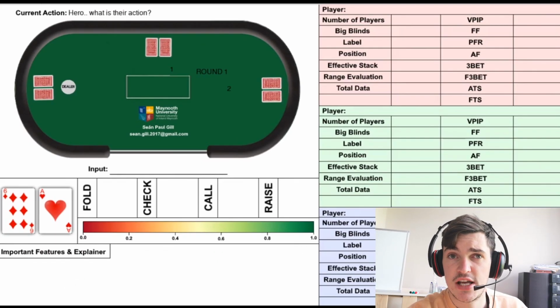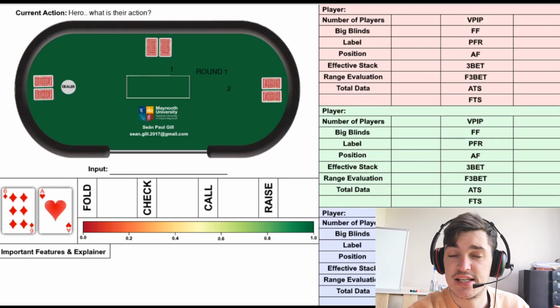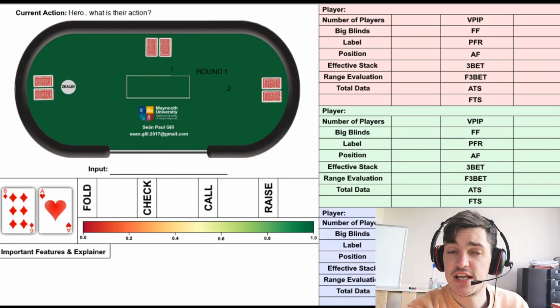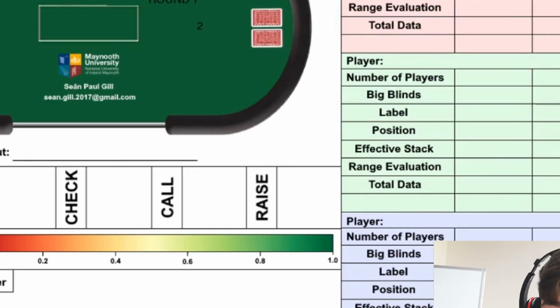After the initialization phase, the button, so the dealer button, and the small blind and the big blind get displayed on the screen accordingly. This dealer button moves 1 to the left after every single round.